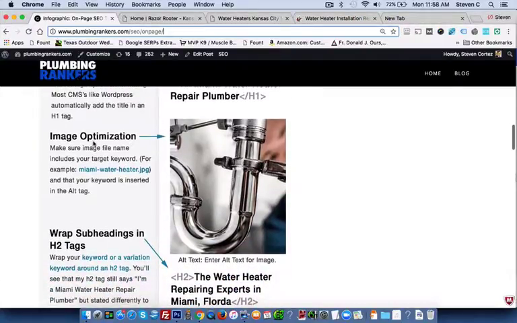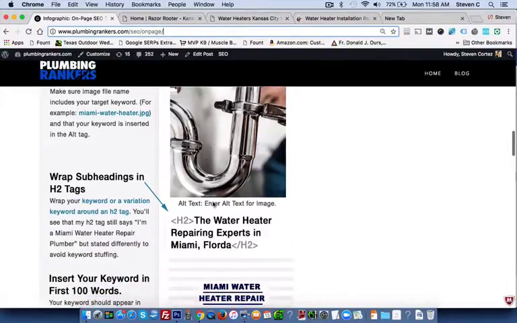Moving down, we have image optimization. Another small tip you can do is to name your file with some keywords in there. You'll see I added Miami-water-heater.jpg. So this file is actually named with a little bit of keywords in there. The same with your alt text. You can enter in additional keywords there.